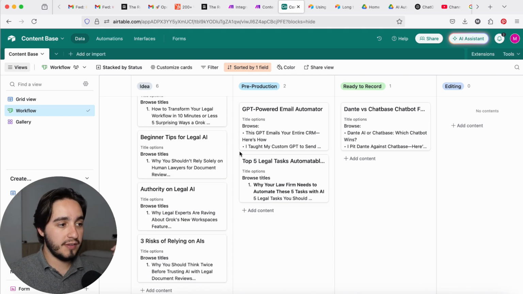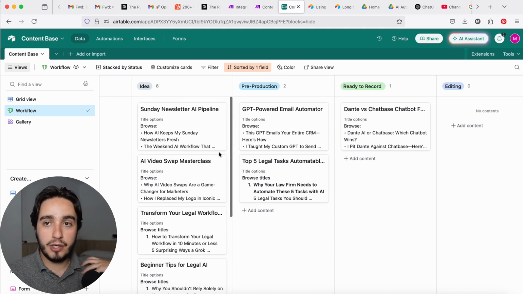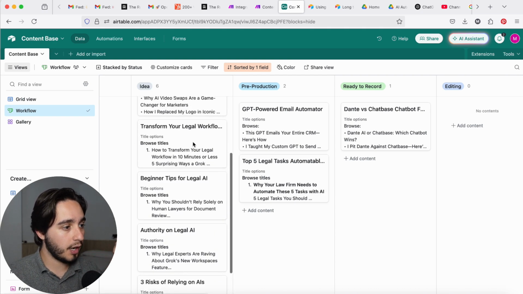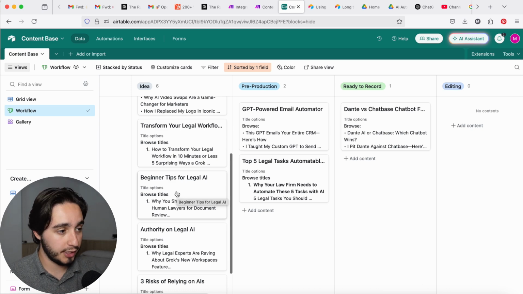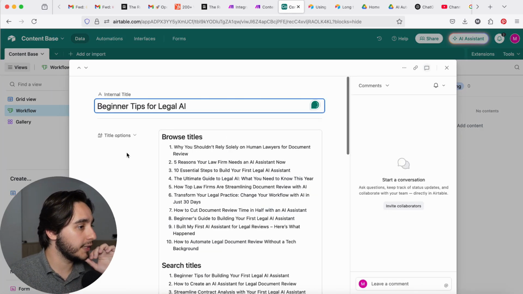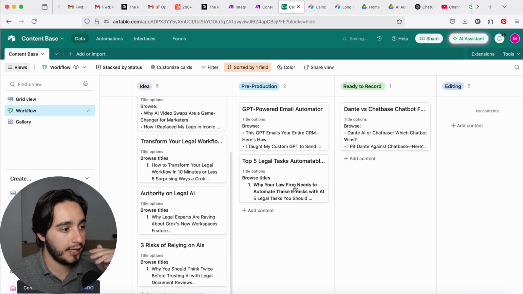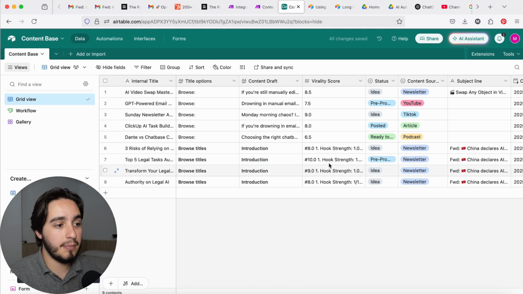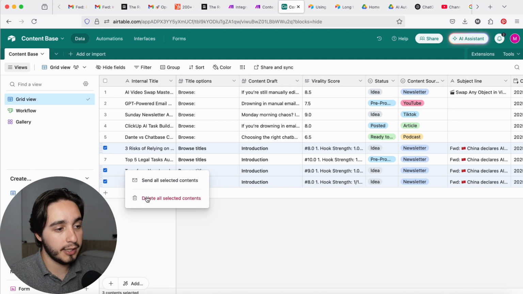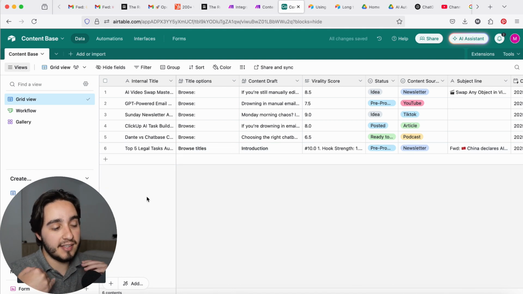So now that we've moved one of these ideas into pre-production, what I would do is go over each one of the other ideas to figure out which ones I like and which ones I don't. Let's say I don't like this beginner tips for legal AI because it doesn't make sense. I can just click on it and delete the content and it would stop polluting all of my content workflow over here. Maybe once I already have one of my ideas in place, I can go and delete all the other 3 ideas because I know that I've gotten what I wanted out of the newsletter. And now I have a clean content database for the future.